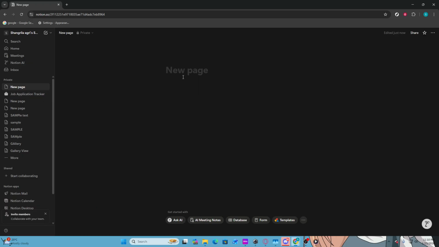Now type in your title text in the designated area. This title will serve as the main heading for your content, so ensure it is clear and descriptive. After entering the title, click on a blank space within the page to start typing your content. This is where you can add paragraphs, lists, or any other elements you wish to include.